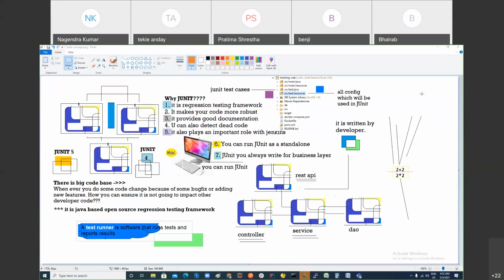Fifth point, it also plays an important role with Jenkins. Jenkins is on my agenda. We will teach you one of the DevOps tools, which is called Jenkins. Jenkins stands for a CI/CD tool, continuous integration and continuous deployment tool. Jenkins is used a lot in the industry. When you go to a company, you have to use Jenkins a lot. In Jenkins, you can create a job, and that job can execute your project. That job can deploy your project. That job can delete a lot of data, and that job can fire some scheduler from time to time to clean up the data.